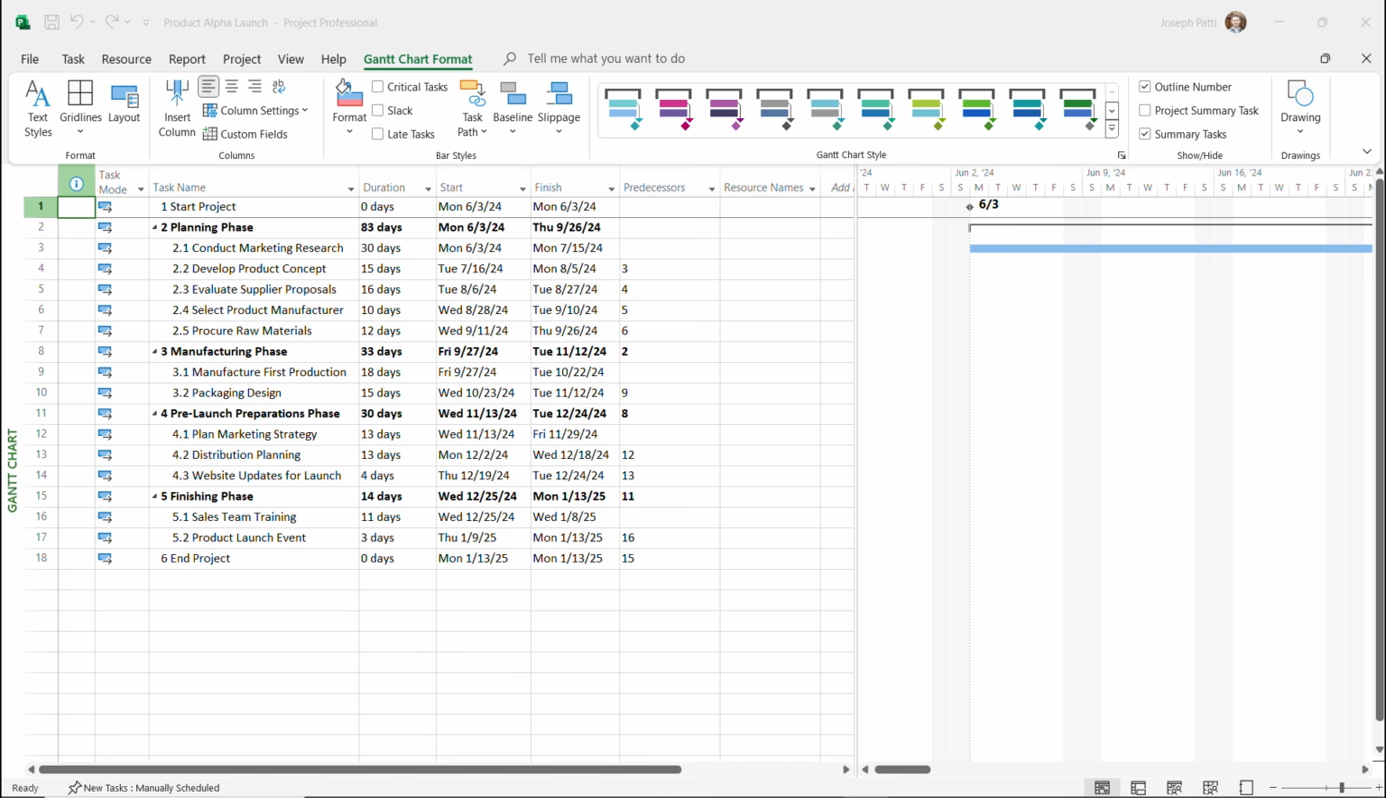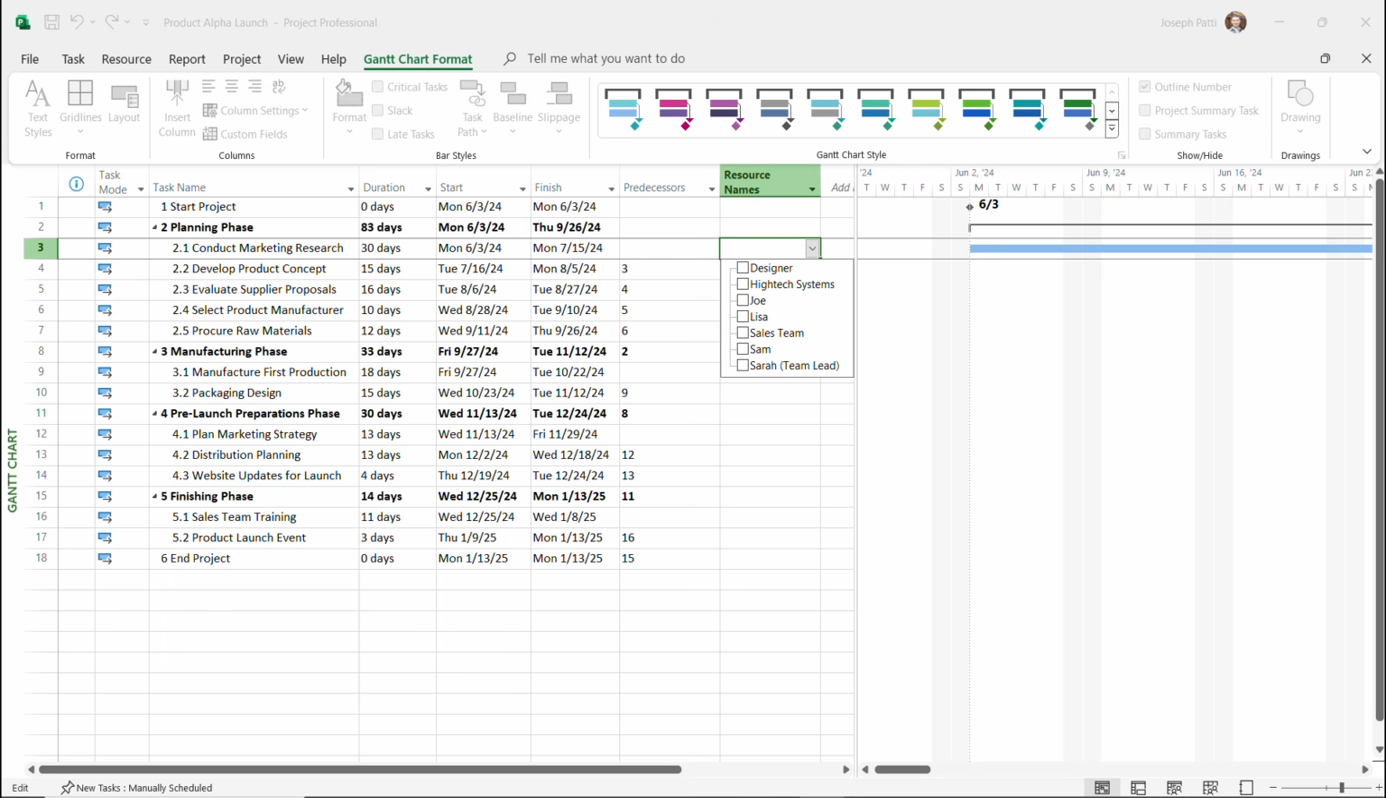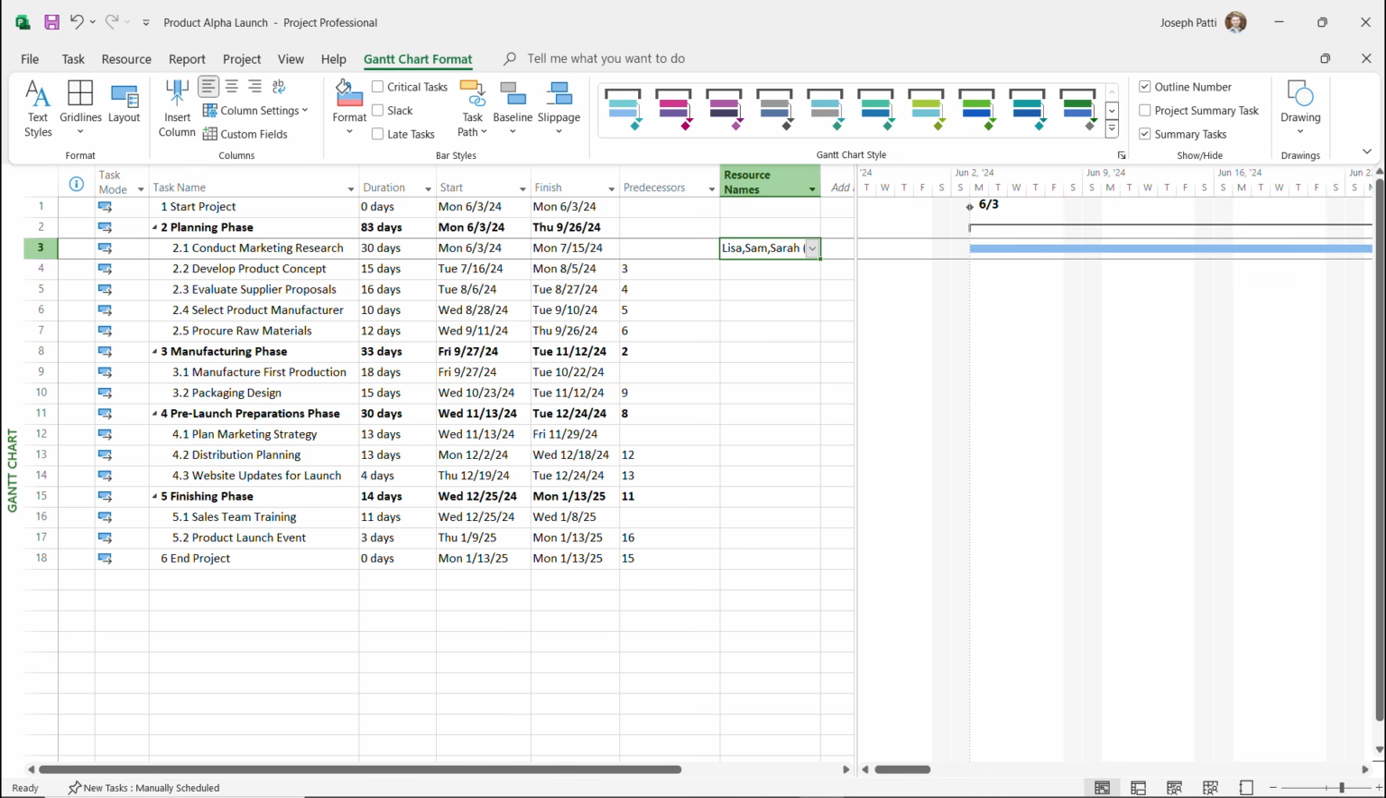Now that we've created our resources and the resource calendars, we can now assign resources to a task. You'll see here that we have our resource column. And now if we click into it, if we click the dropdown, we have all the resources that we've created. Let's say that we're going to go with the marketing team. I know that Sarah is on the marketing team, so is Sam, and so is Lisa. I'm going to select Sam, Sarah, who's going to be the team lead, and Lisa. And then I'll click away.